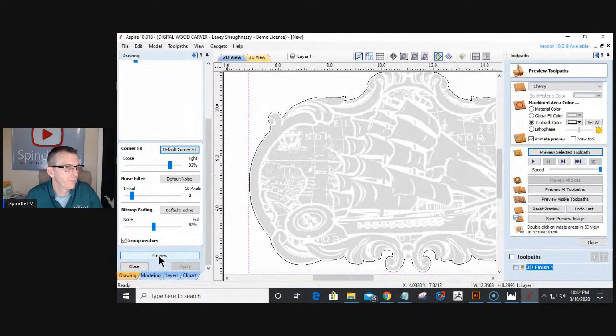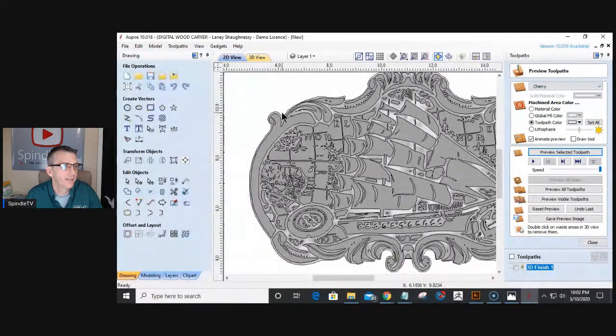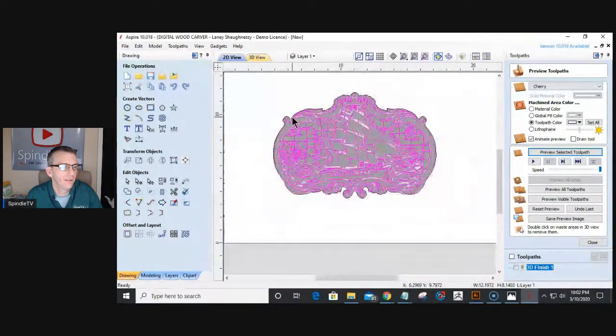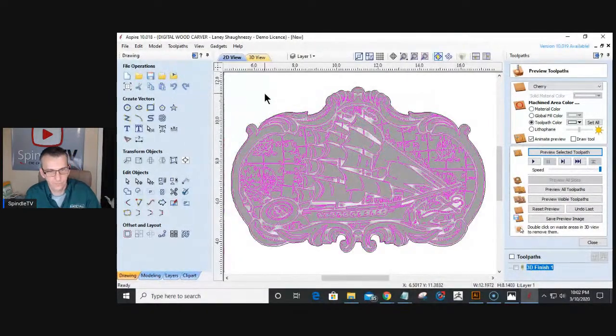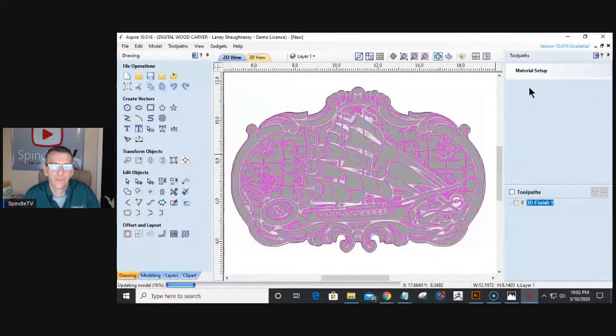Preview those vectors, click apply and close. This time on these vectors, I'm going to raster cut them or offset cut them. Let's do a finish cut.